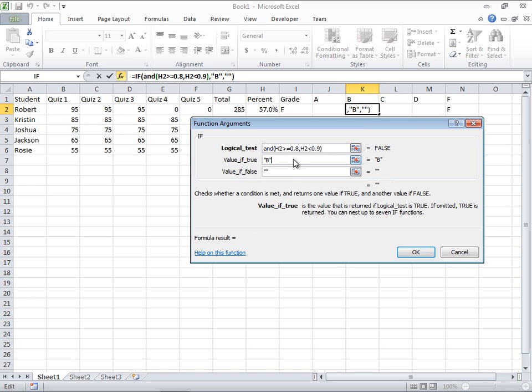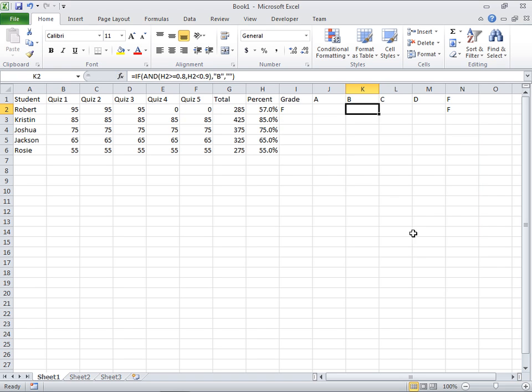All right, so notice what has happened here. I am asking a question. Is Robert's percent greater than or equal to 80%? And is it also less than 90? If both of those things are true, then I'll give the student a B. Otherwise, I'll leave it blank. So I'll click OK. And let's see what happens.